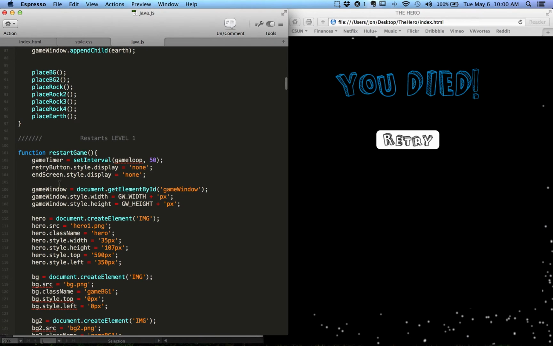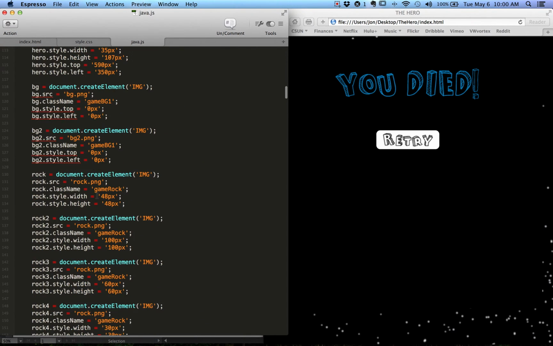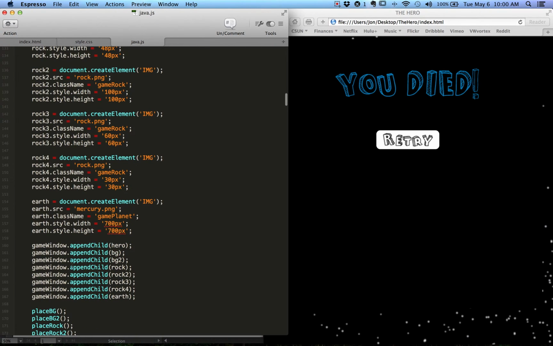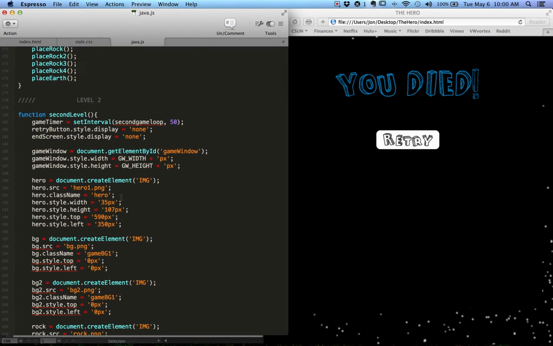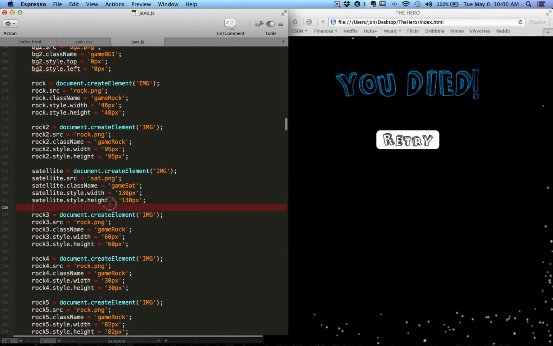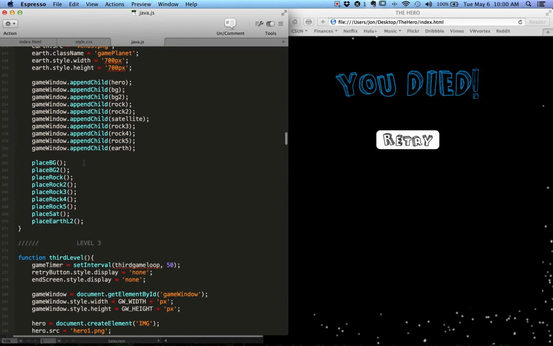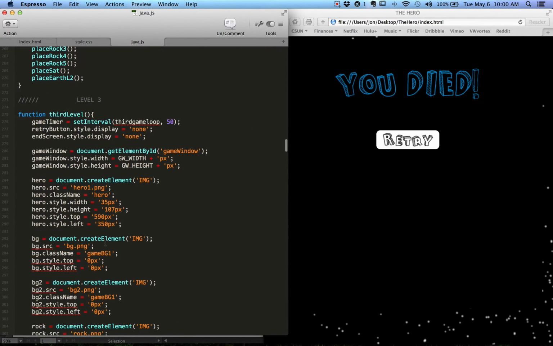Here's our restart game. Basically, we copied all the code from the first level, just pasted it here. So when you lose, it'll call restart game and then reload everything. And then we have a second function for level 2, and it's calling a second game loop. Everything's the same. We just added a satellite to it. And then, obviously, game window, pen child, things like that. Third level is the same thing. We just added space junk, and it's calling a third game loop.